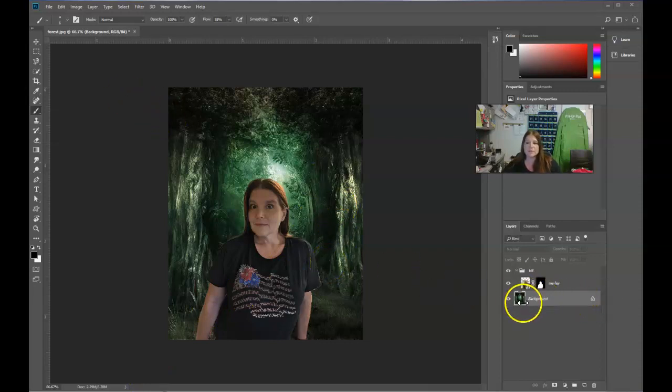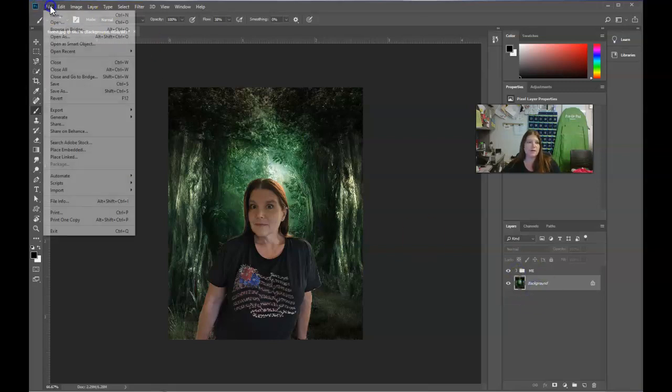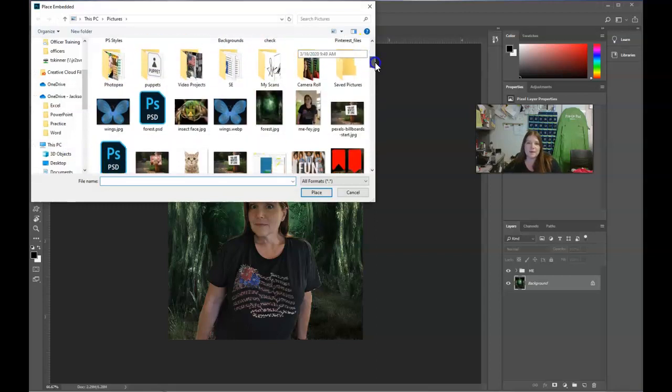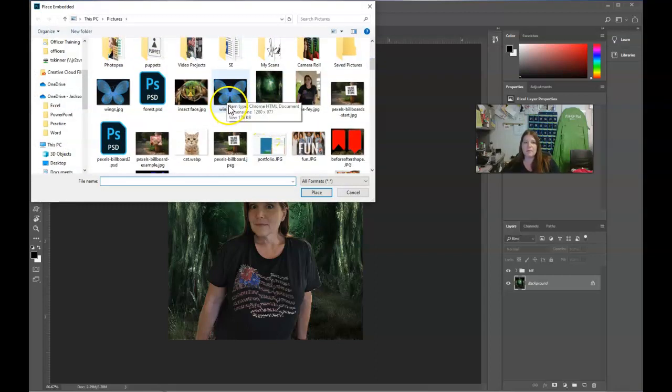So first you're going to make sure you're on your background layer. We don't want this to go in the folder. So click on your background layer and then place, file place embedded if you're in Photoshop, file open and place if you're in PhotoP. In this case, I have wings.